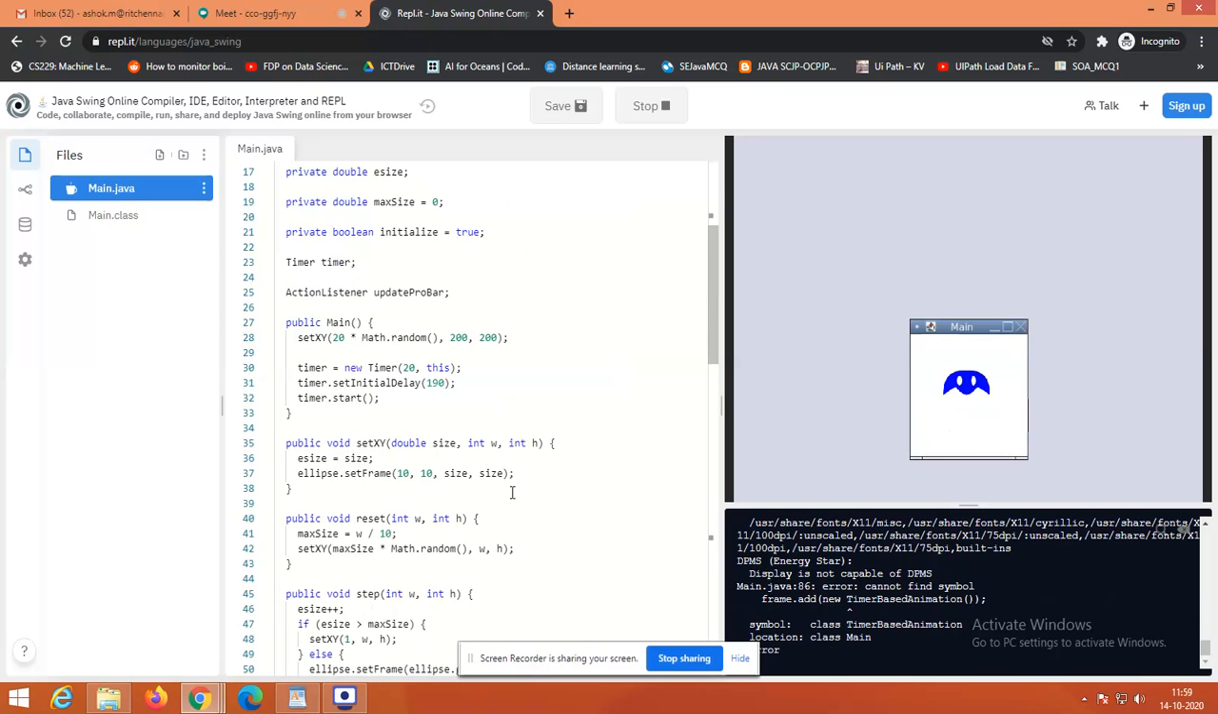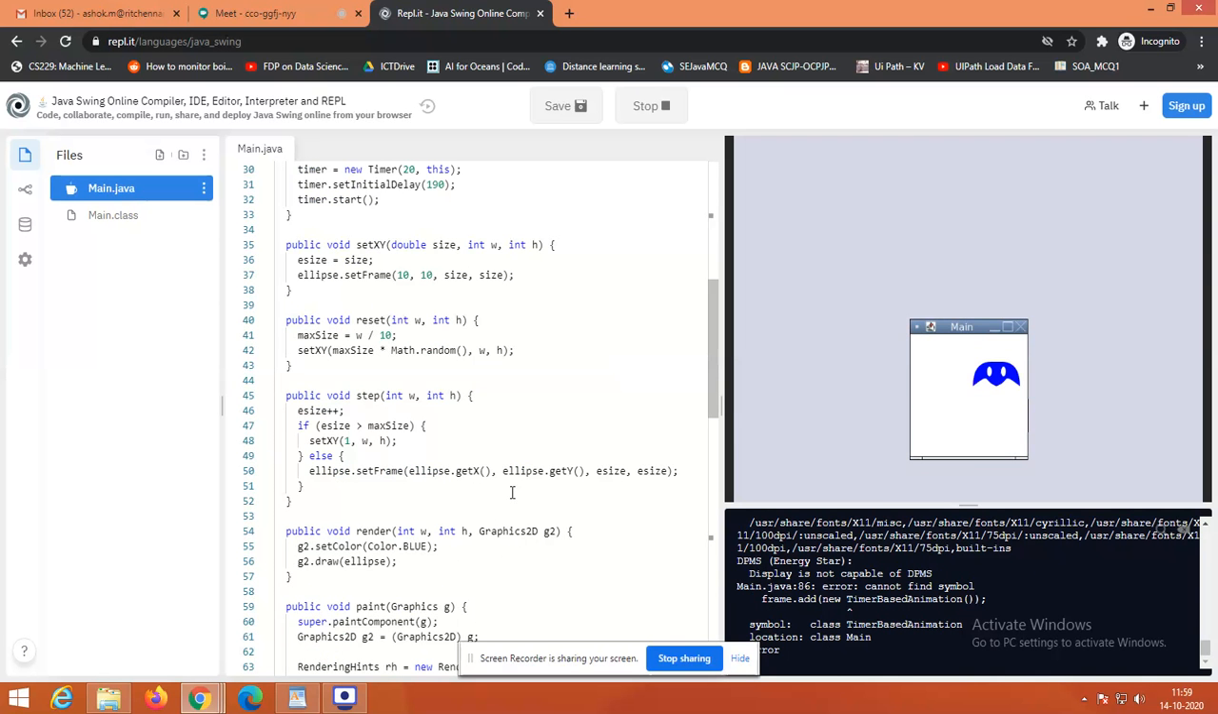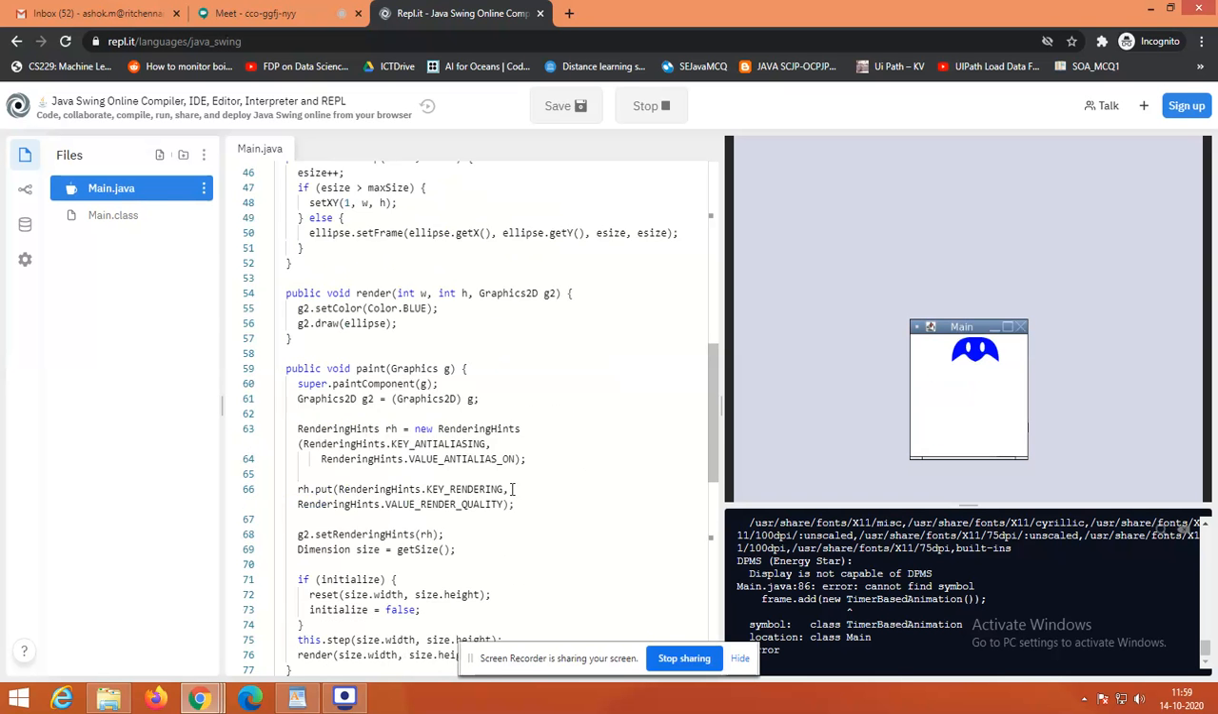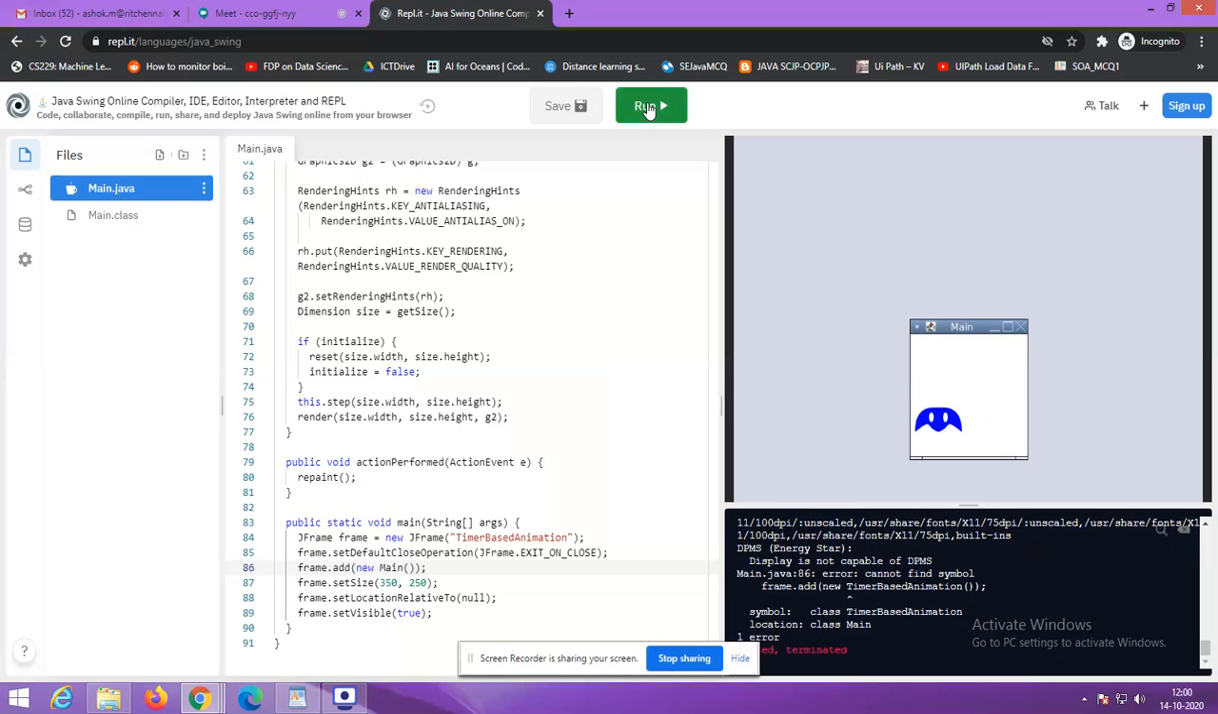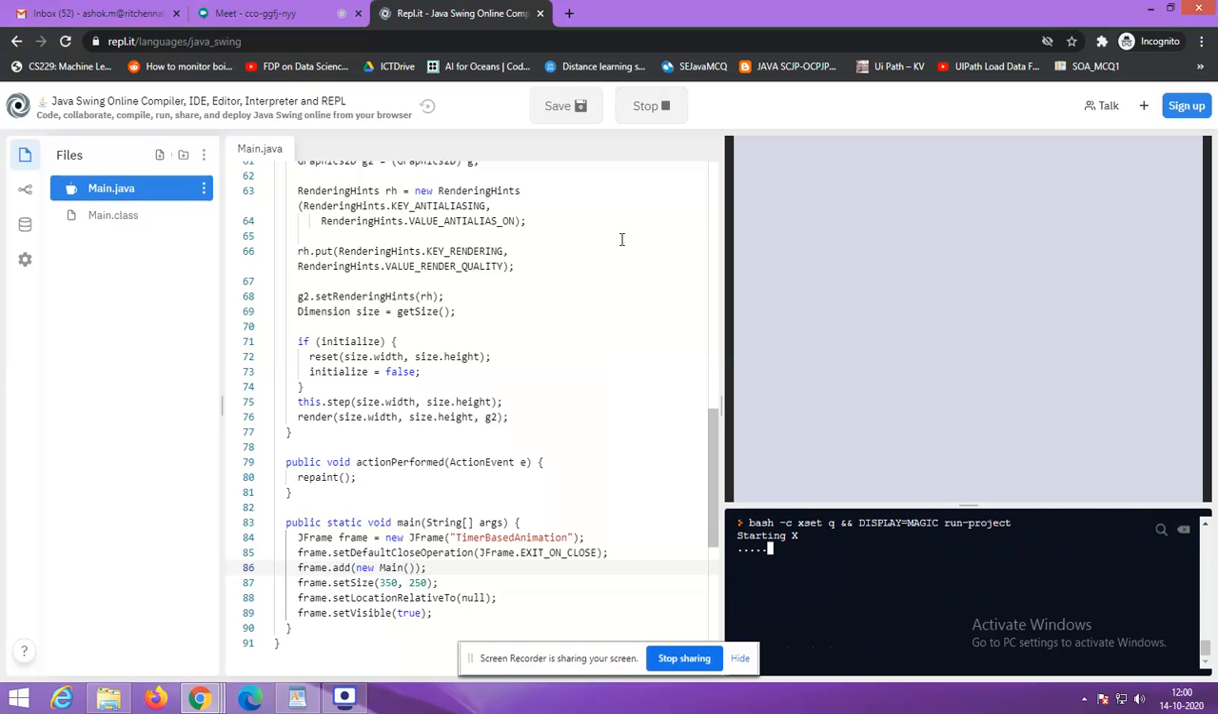Sorry, I think I have made a mistake somewhere. Timer based animation. Yes, here I have used it. It's just showing the output of the previous program. Don't worry about that. I have to change one thing. Let us run the program. Stop this. Run this.